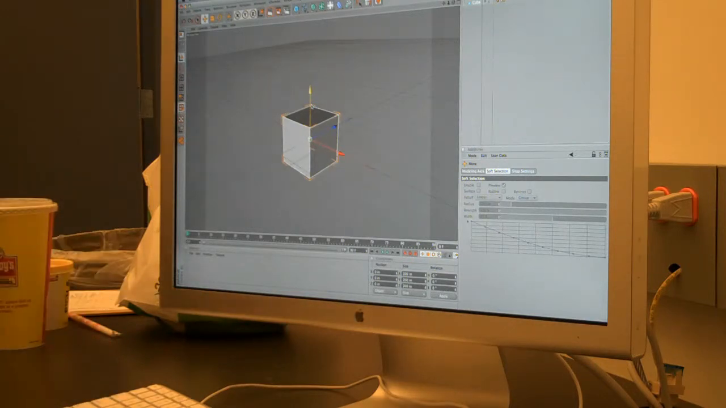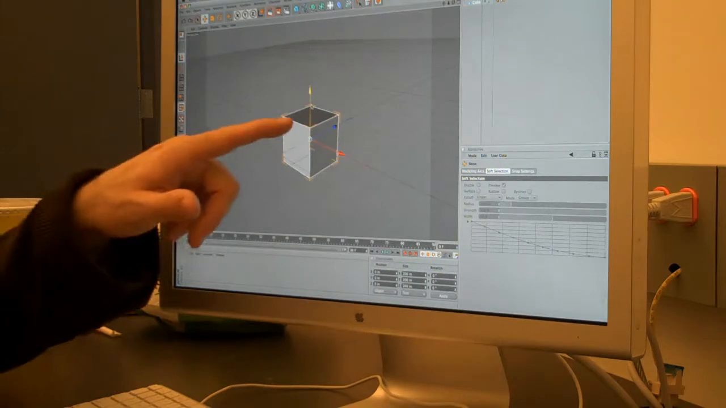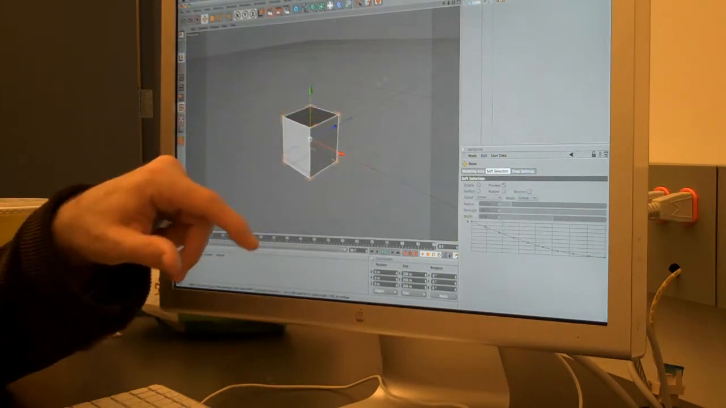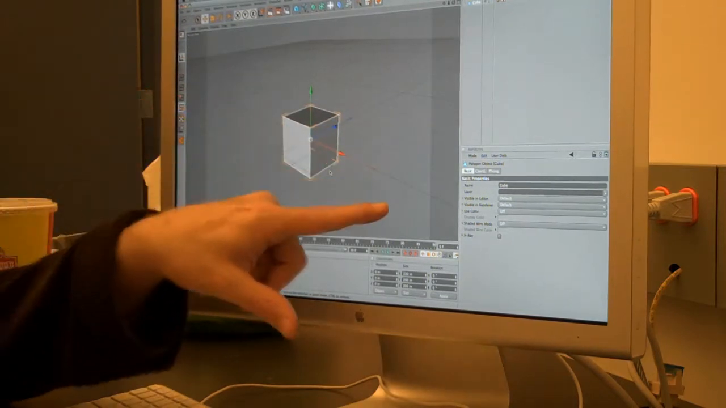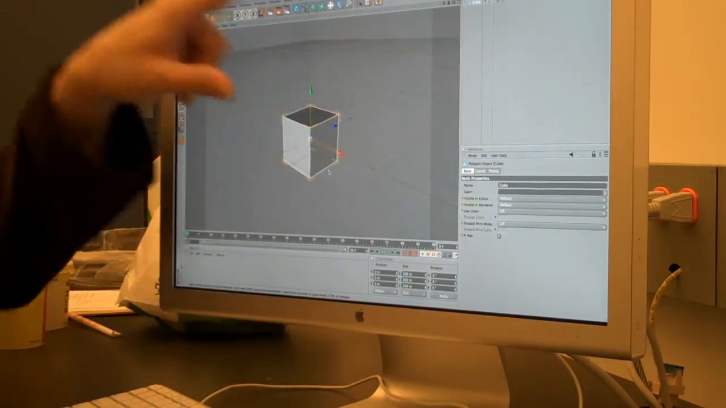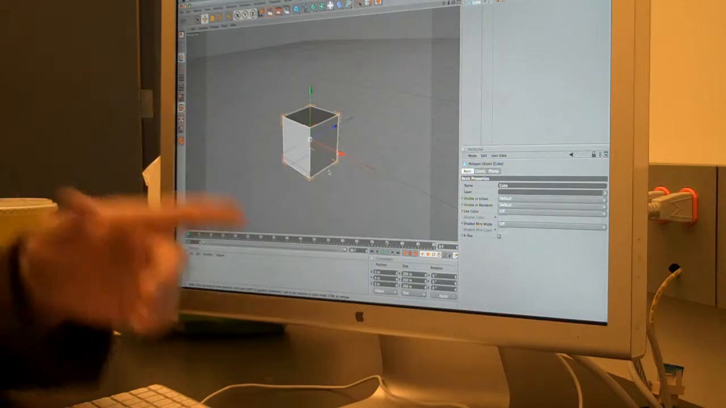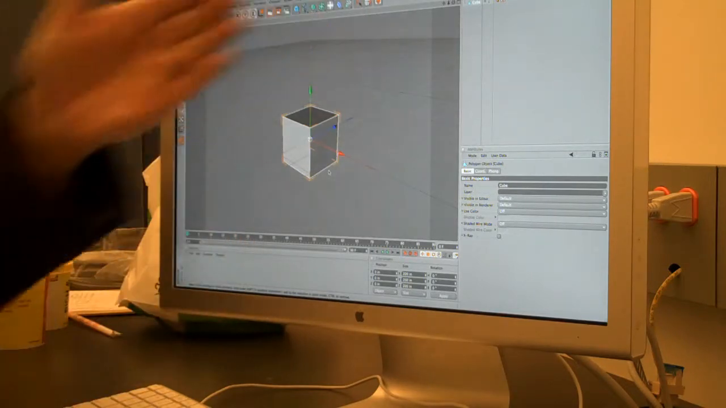Now I want to say something that is valuable. You don't have to memorize it, but it helps. RGB equals X, Y, Z. Red, green, blue equals X, Y, Z. Sorry, in this program it's backwards. Y is up and Z is away, right?